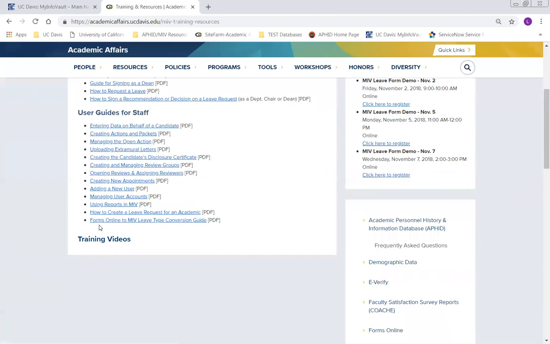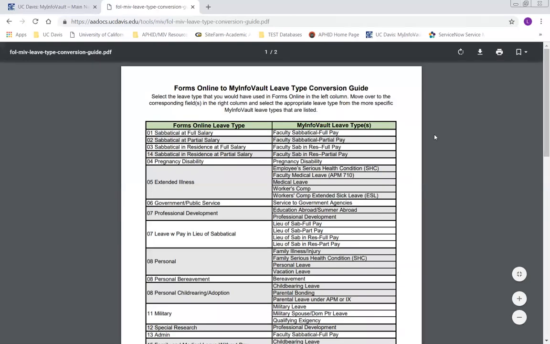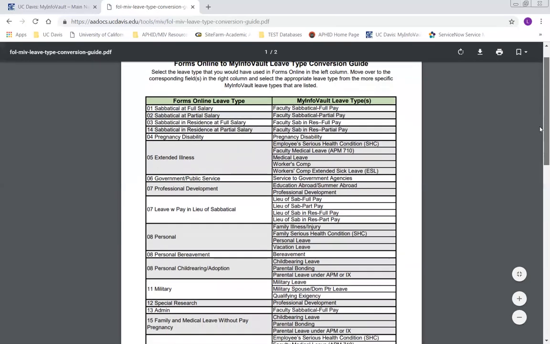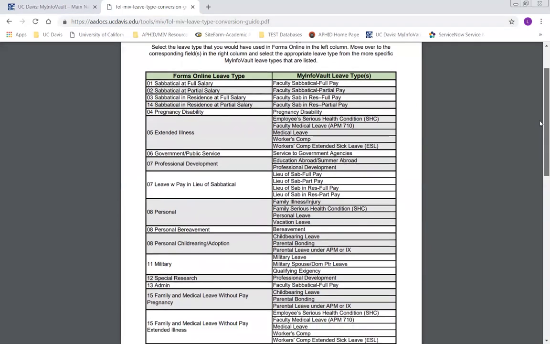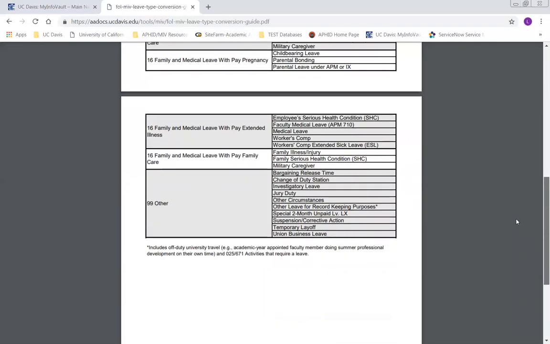I mentioned there's a leave type conversion chart for PPS leaves to UC Pass leaves. So this is useful. As you can see, it's not one-to-one because there are a lot more UC Pass leave types, but this would definitely help you choose the right leave type. See, there's a lot of them.